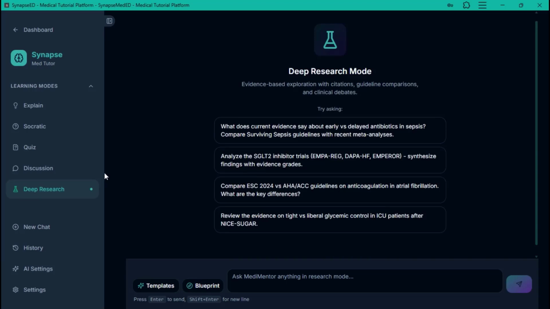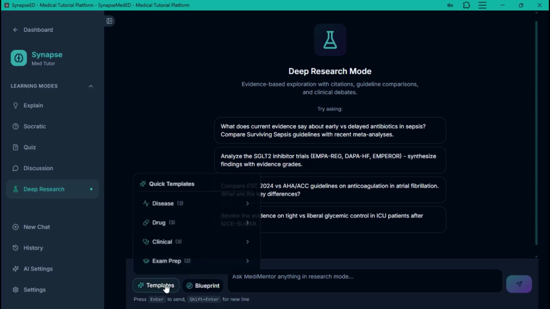So some of the additional features that we added: we know that some people struggle with prompts. It's difficult for some people to create a very effective prompt. So I came up with an idea, where we have the blueprint and the templates. The template is a quick way of starting.